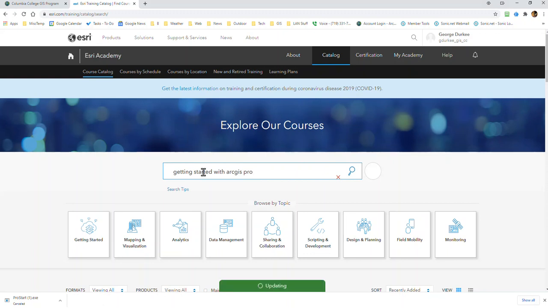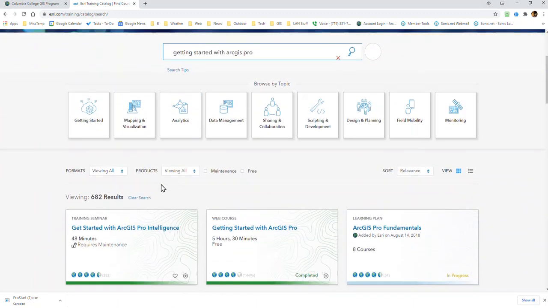We're going to use the same data that the main course uses, but as I said, we're just going to go over some of the basics and not the whole course. So scroll down a little bit if you have to, and notice that Getting Started with Pro, 5 hours, so that's the one you want.